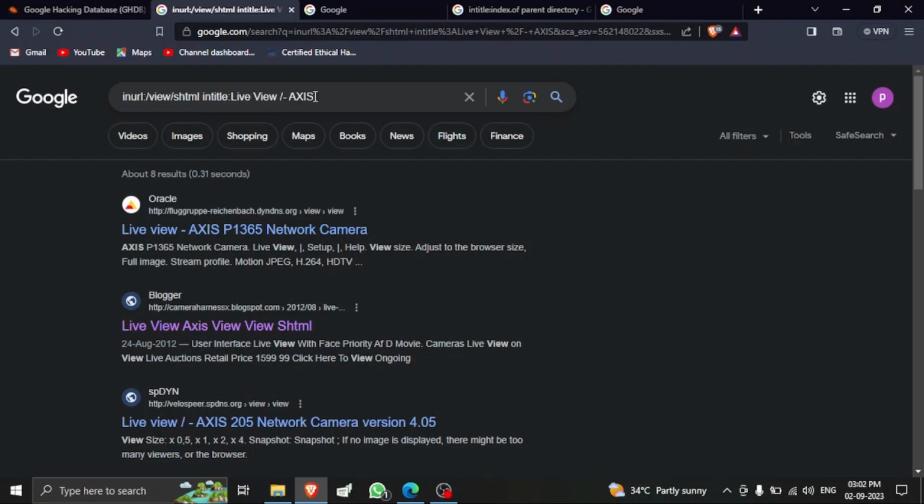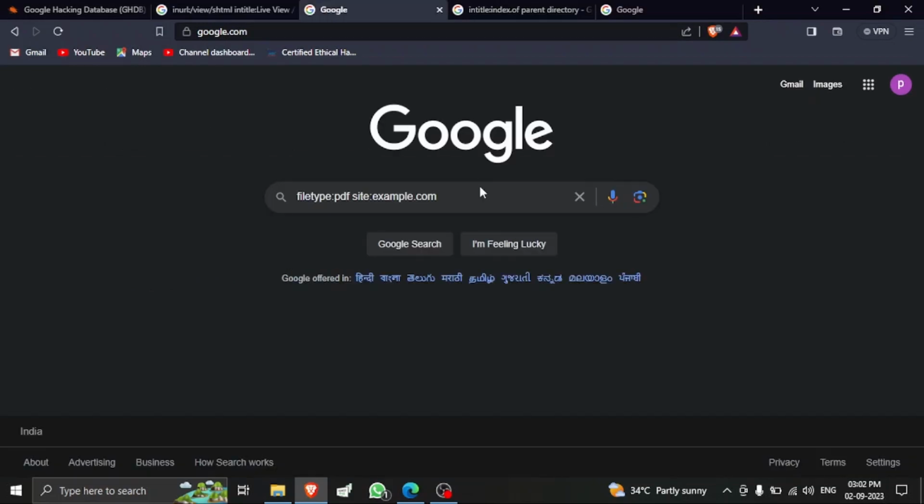Ever wondered how to find confidential documents accidentally left open to the public? Let's take a look. Introduce Google search operators filetype and site. filetype:pdf site:example.com confidential, to find exposed PDF documents. Always respect privacy and adhere to ethical guidelines when using Google Dorking.